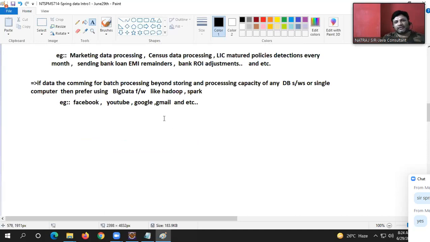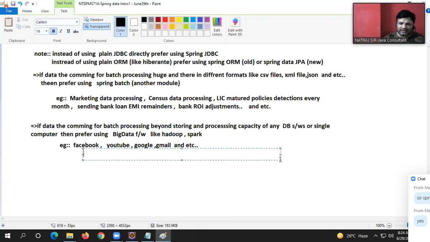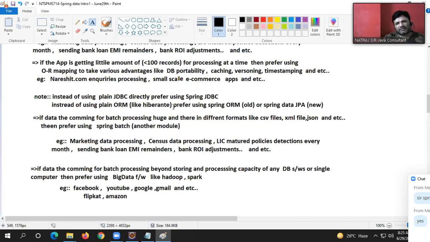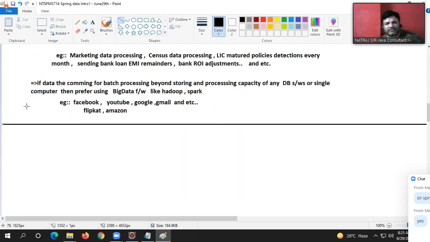Right. Now listen. It's huge, guys, and it is not possible to store in our regular database software. Not possible to store in regular computers. We need a different mechanism. That time only you think about it. Here I am writing in that list Flipkart and Amazon also, because Flipkart and Amazon data is also huge data, boss. Now I think you got clarity about where to use what.